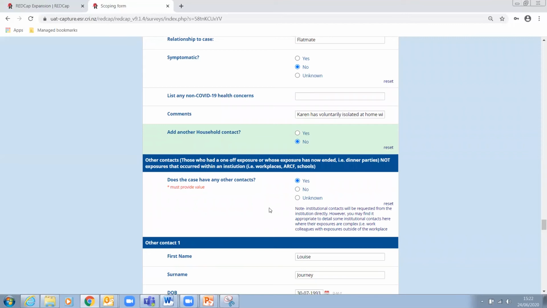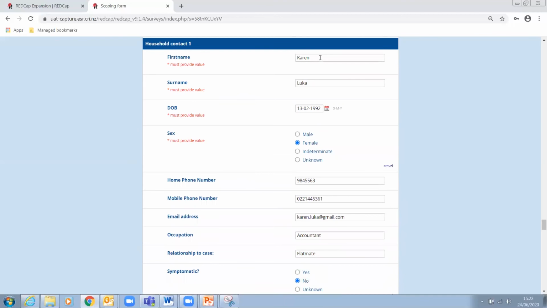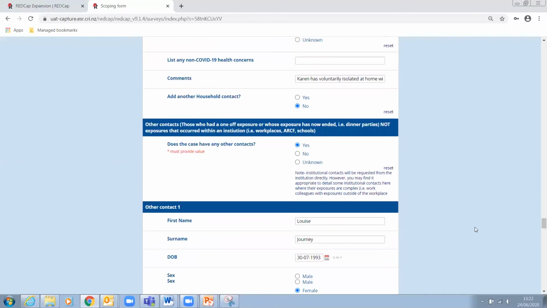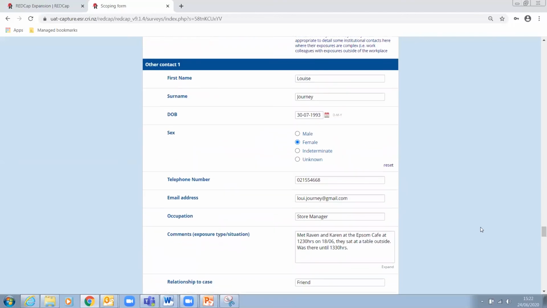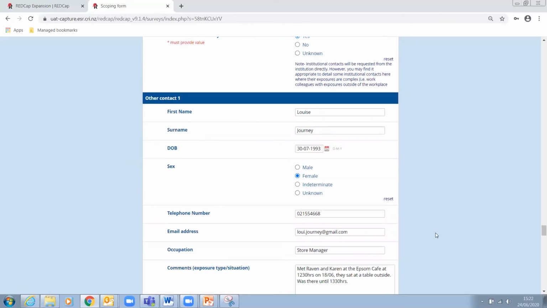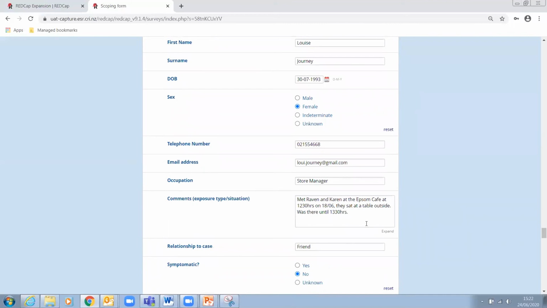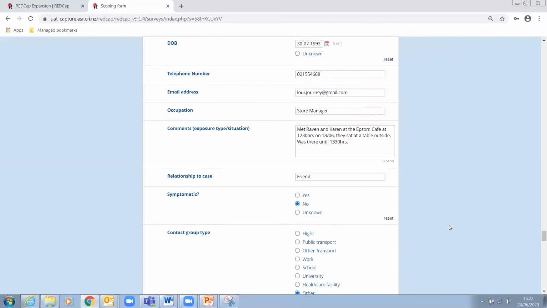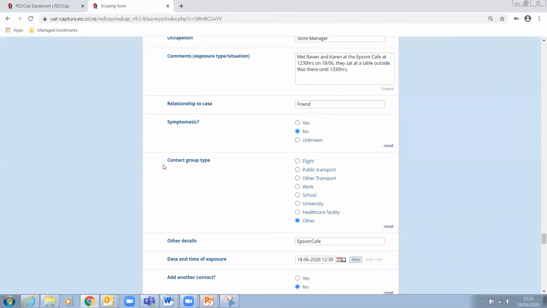Now we're going into other contacts. So for Raven, she does have another contact, which is a friend that her and her flatmate Karen met up with for lunch on the 18th. So we're saying yes here, entering the details of the other contact, and being quite specific on the contact group type.